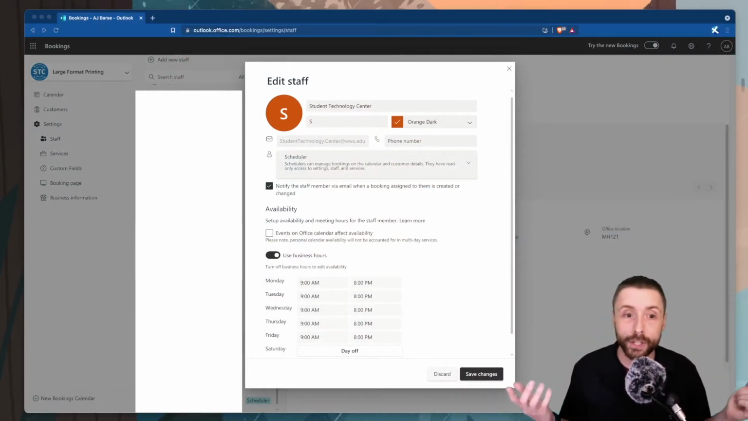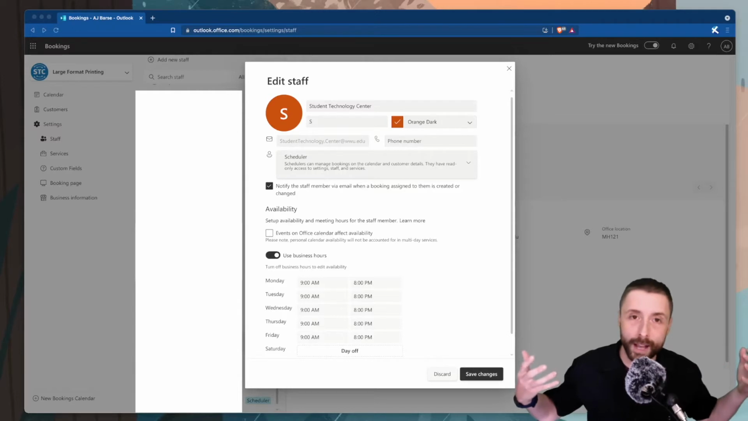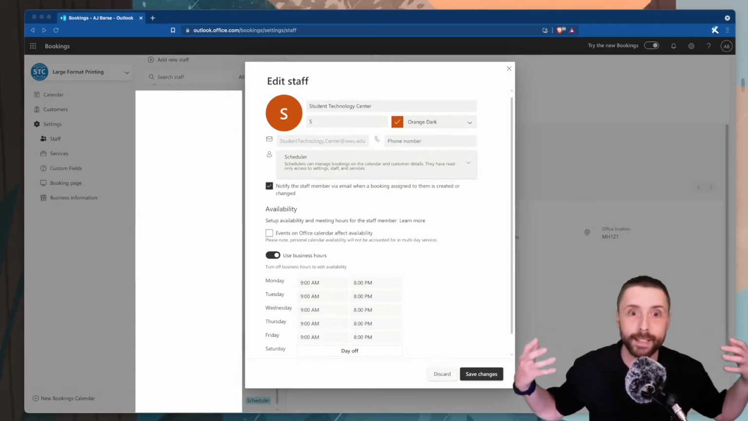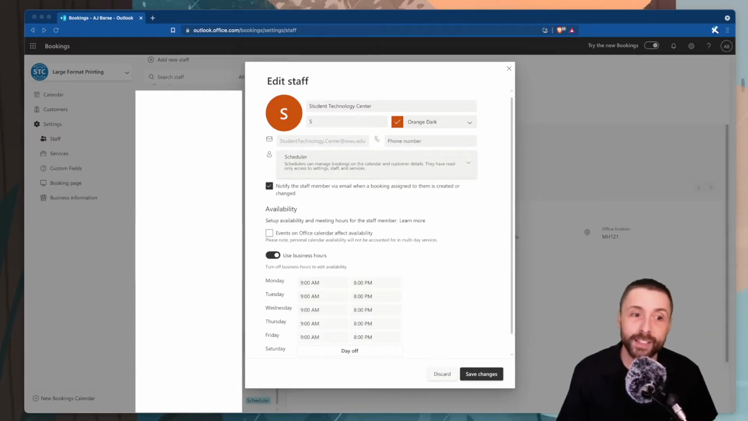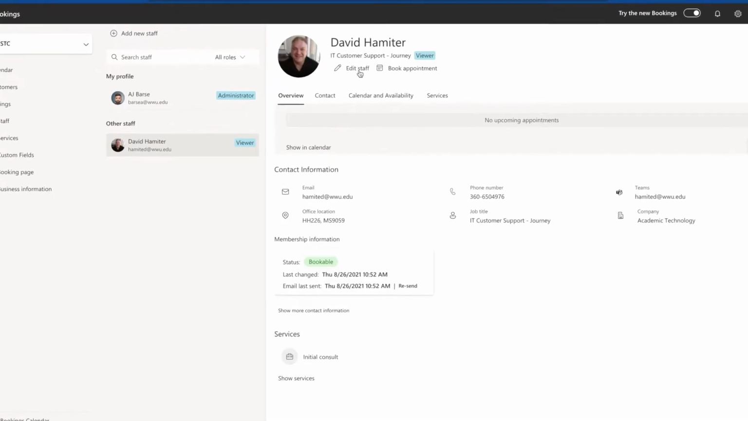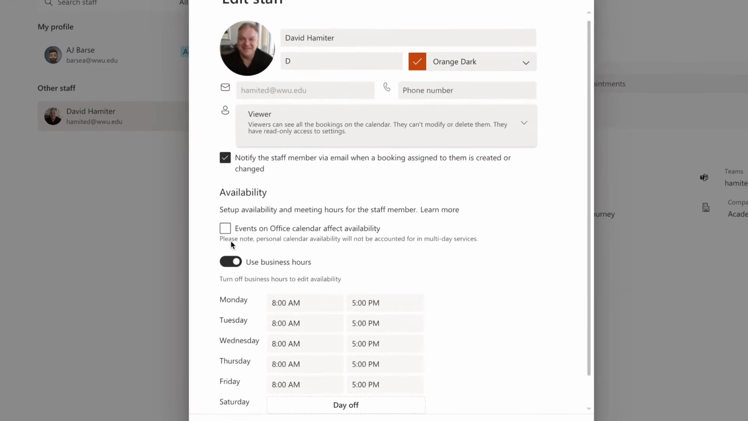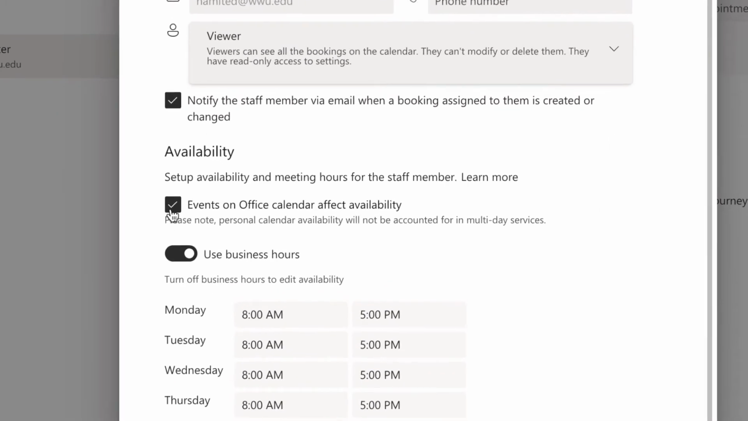And this is a common question I get: oh, we have all of our staff in here, but for some reason, nobody has any availabilities. Probably because, check your staff. You have to go through each of your staff and make sure that the events on their calendar checkbox is unchecked so that the availability is wide open.